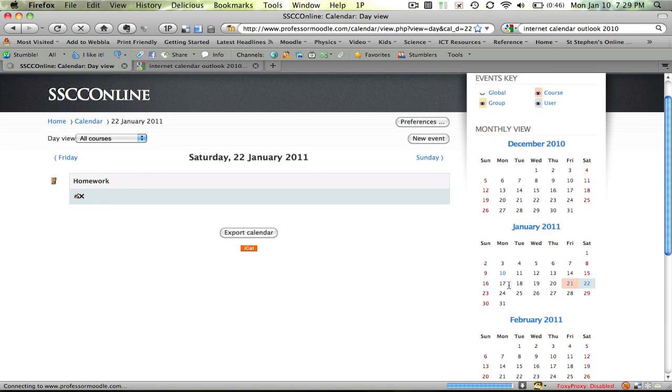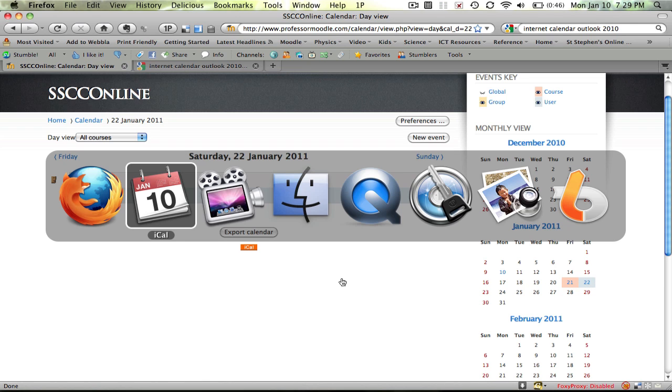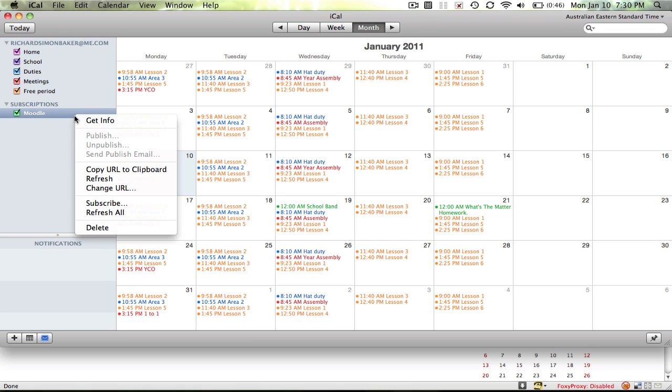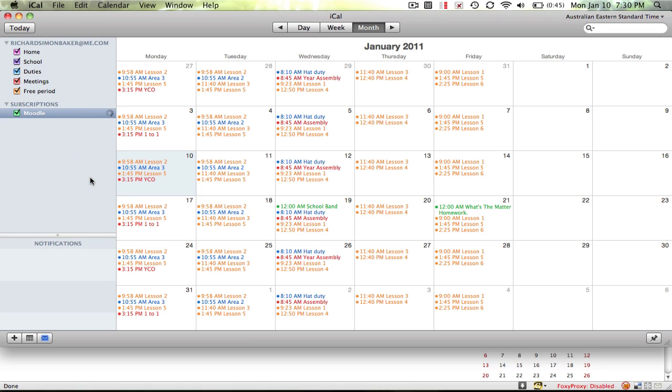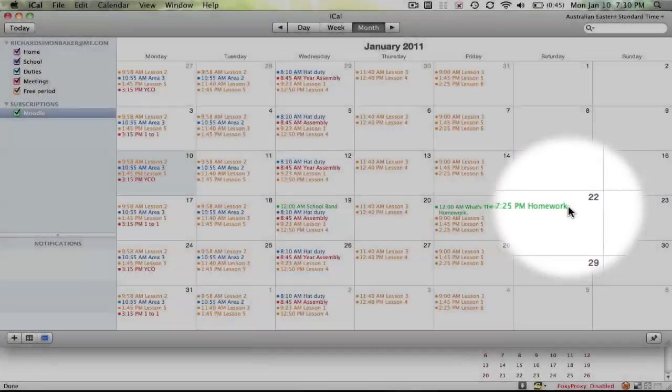And you can see here that it's updated in Moodle. We now have a homework event on the 22nd. Let me just skip back to iCal, and this would be the same on Outlook. Now you can see here 22nd has nothing on it at the moment, but we need to refresh it. So I'm going to right-click on there and go to Refresh. And you can see there it's popped up, 7:25 p.m. homework.